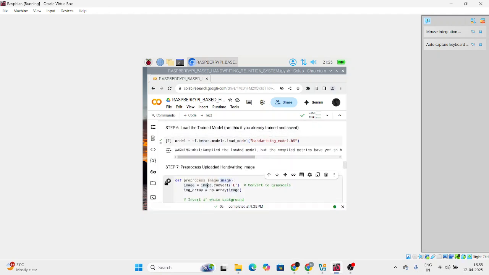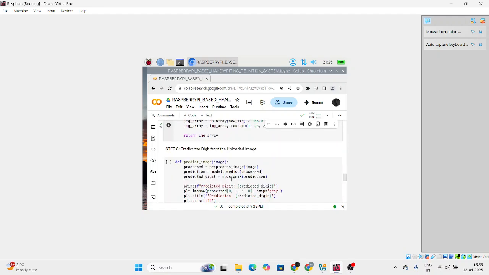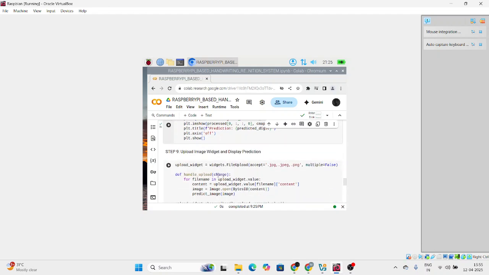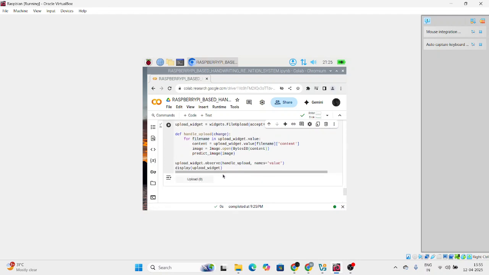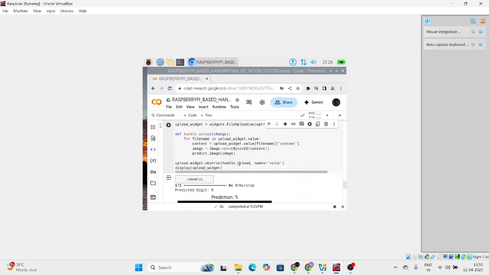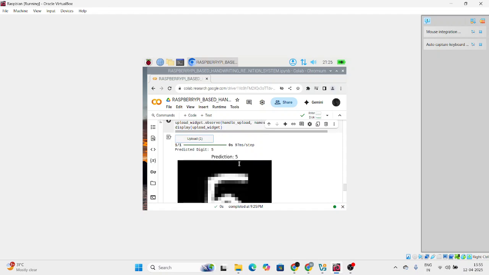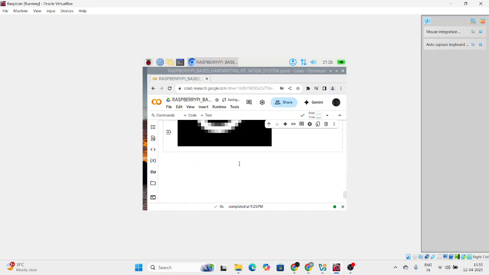Then we pre-process the image as we told, and then we upload the image. So here I will upload my image. I had my handwriting of the digit 5. Let's see if it predicts. So we see the prediction is 5, as I uploaded the image 5.